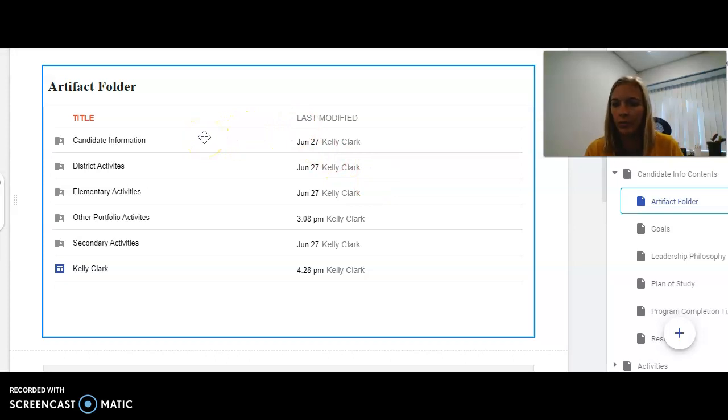Anything like the goals, the leadership philosophy, and plan of study are going to be found underneath my candidate information folder. Then all of my district artifact activities will be found there, and elementary activities will be found in that folder. And then I have my secondary activities in that folder. And in that last one, with the other portfolio activities, is where you'll find my annotated bibliography and anything else that was left underneath our activities that didn't fit underneath district, elementary, or secondary.